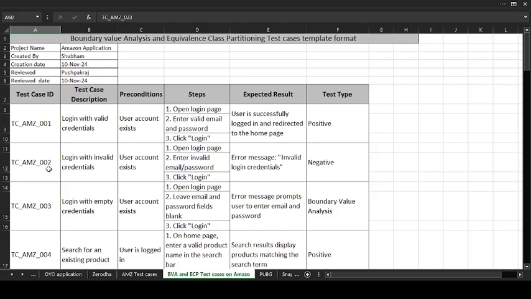Moving on to the second test case, that is the negative test case. You enter invalid credentials here, and the user account exists. It is the precondition. Steps: open the login page, enter the invalid email and password, and click on the login button. Here we get an invalid login credentials error message. It is the negative test case.